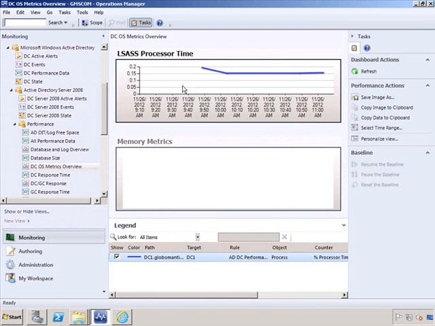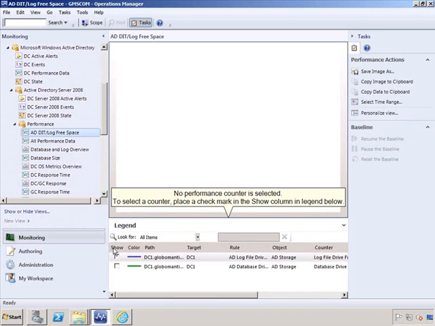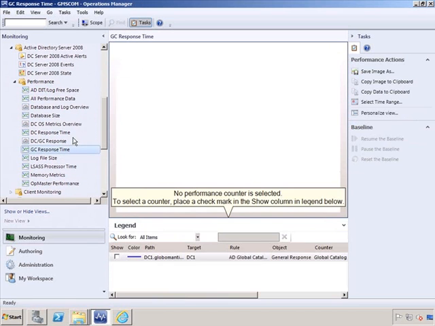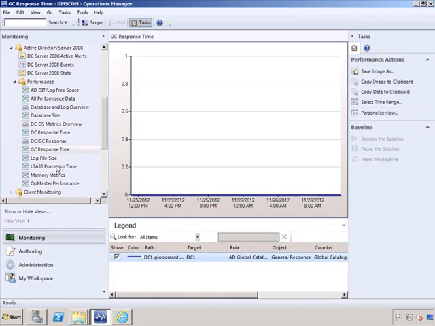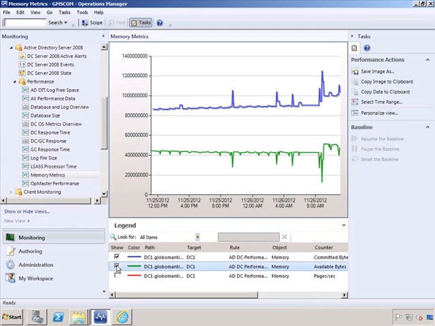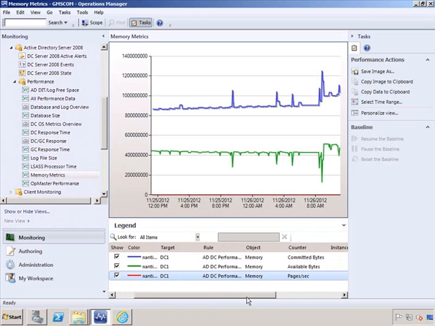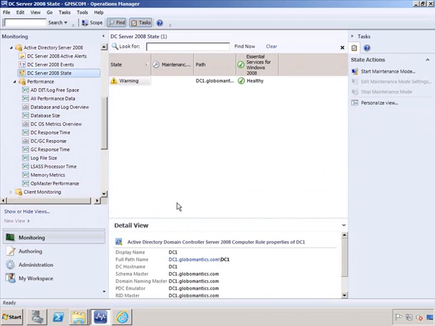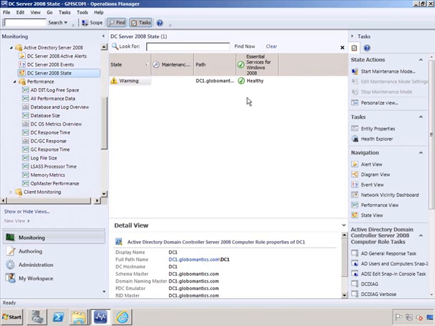You can get some information about the amount of processor time that's being used by specific Active Directory services. How much free log space is there? Global catalog response time. And you can get some information about overall memory. For example, committed bytes, available bytes, and pages per second. And if you just want some general information about Active Directory, you're in good shape.